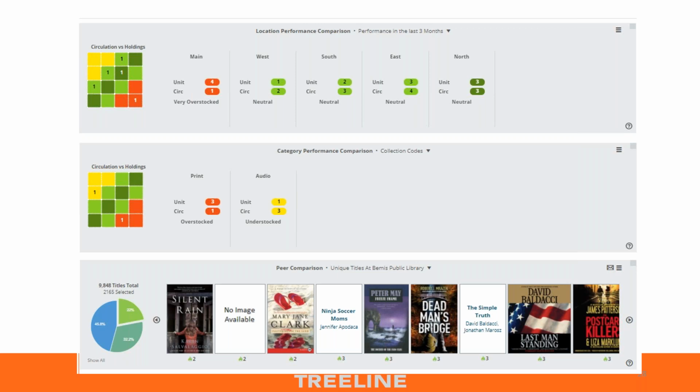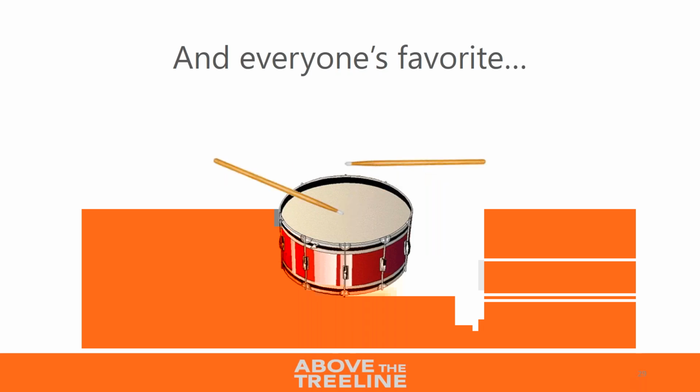And then this is where I'm looking at that very last one, peer comparison, comparing our collection of mystery to somebody else's collection of mystery. What do they have that we don't, that might be interesting for us to take a look at? And then, like I mentioned, the very last thing I wanted to talk about was the weeding in there.